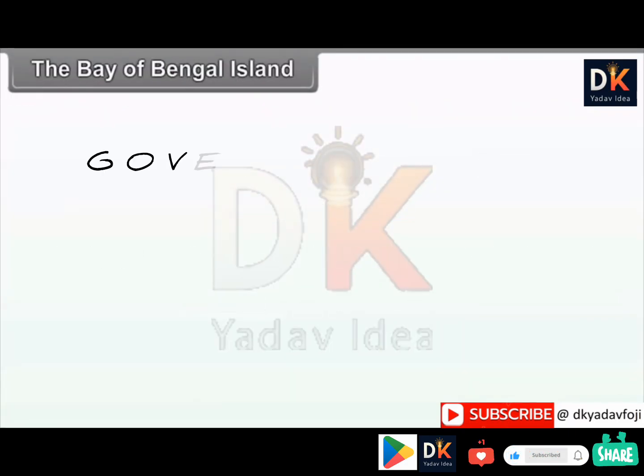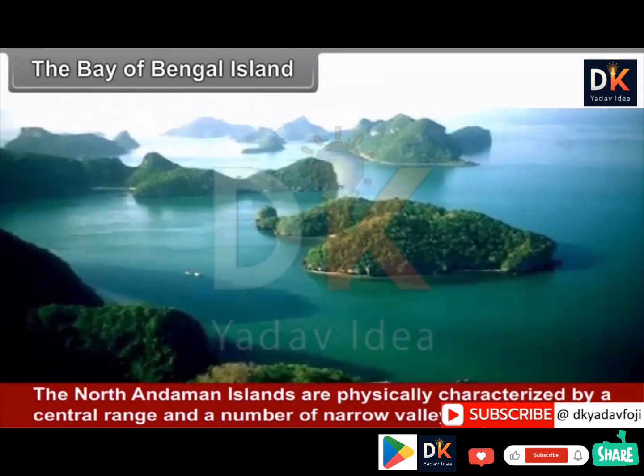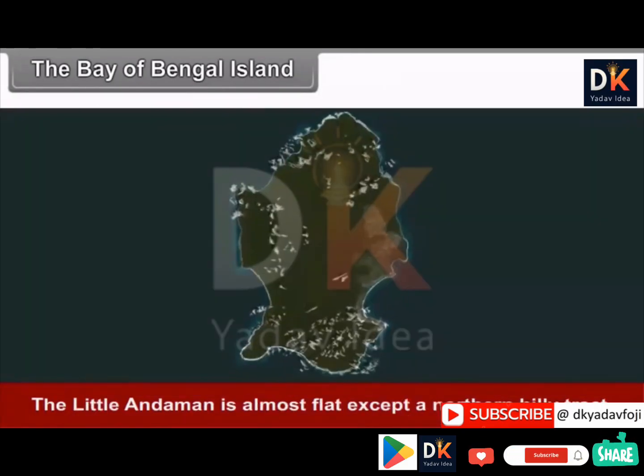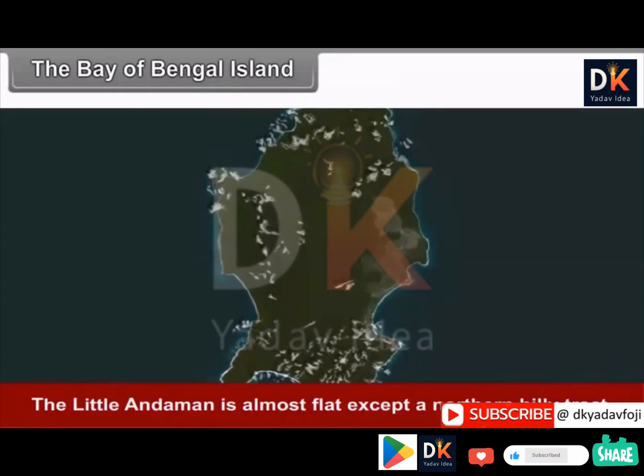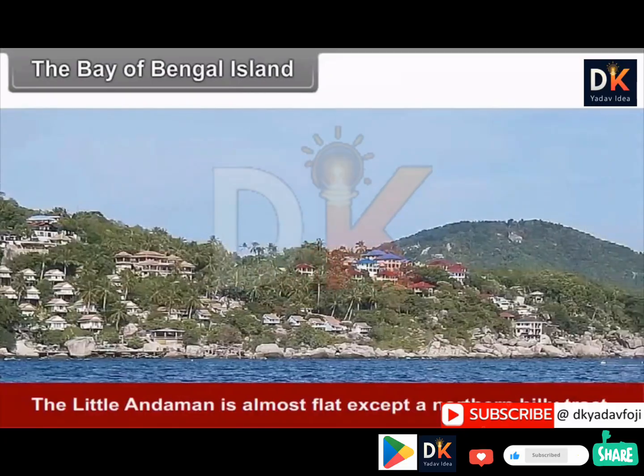The Bay of Bengal Islands. The North Andaman Islands are physically characterized by a central range and a number of narrow valleys. The Little Andaman is almost flat except a northern hilly tract.